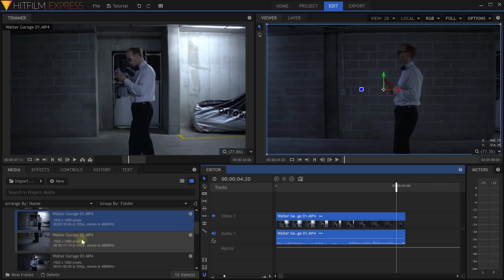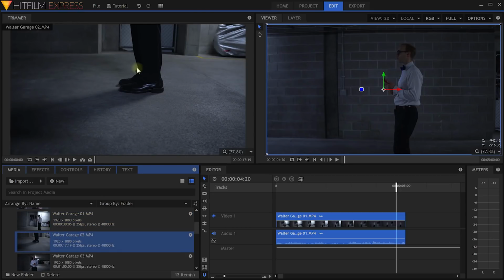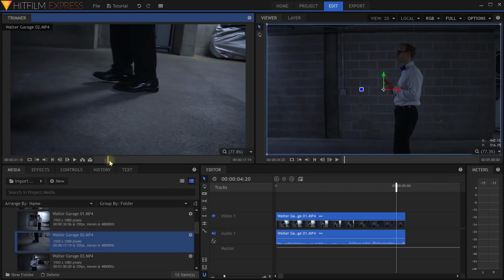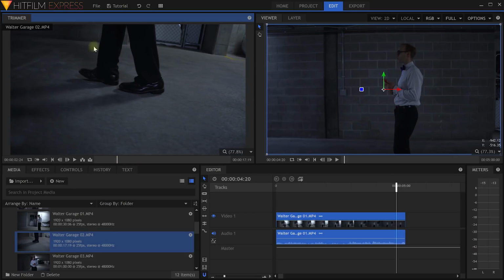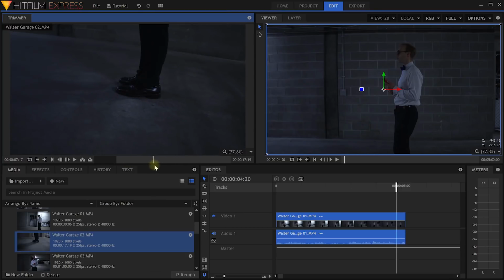Let's select Walter Garage 02.mp4. Again, it's going to show up in the trimmer. Let's find some nice in and out points. Again, I just want a little bit of footage of Walter's feet as he's walking. So let's set an in point, go forward a little bit, maybe to right about there. Press O to set an out point. And I highly encourage you learn all of the shortcuts. It's just going to make your life so much easier.